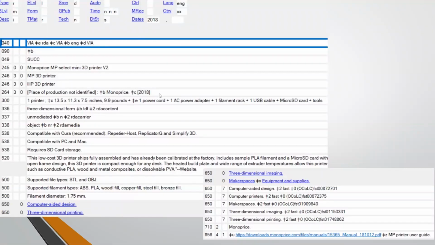So here we've got our 245 with the name of the printer. We have a 264 with the first indicator 3. Actually, I'm sorry, I just noticed that should not be there at all. That should be a blank. I don't know why that was there, but anyway, second indicator is 0 for production. Most published materials would use a 1 for publication information. This is production information. So where it was produced.